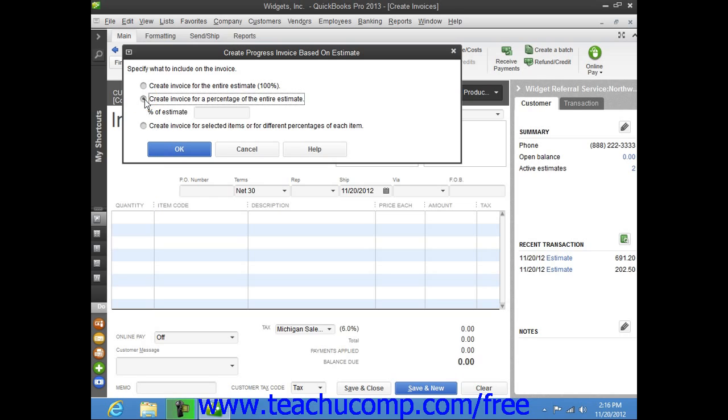If you select the second option, then enter the percentage of the total estimate to place into the current invoice by typing the percentage to bill into the Percent of Estimate field. Then click the OK button to transfer the selected percentage of all amounts within the estimate to the invoice window.